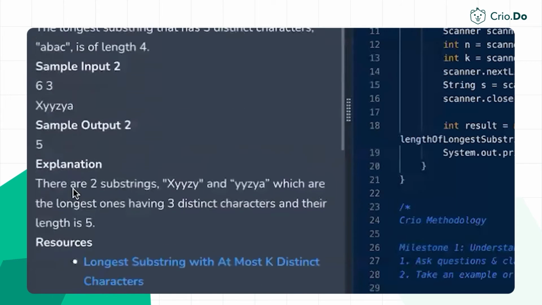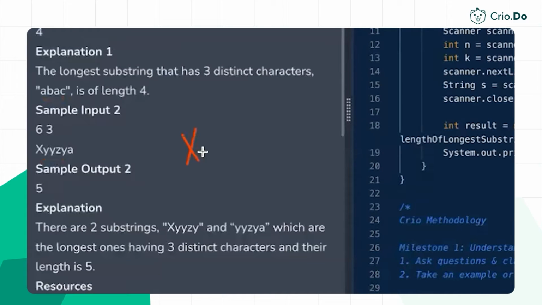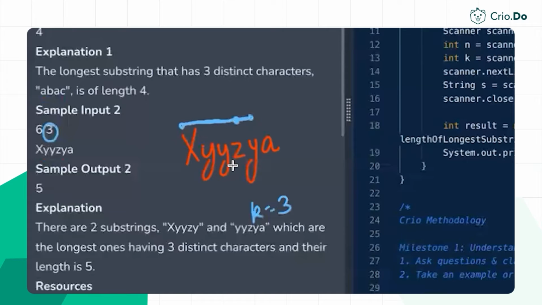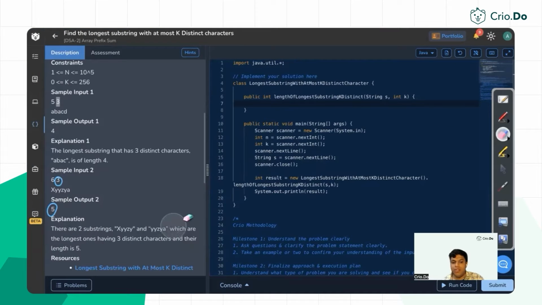If I take the second example, which has the string capital X, small y, z, small y, a, and k is equal to 3. If I take capital X, small y, and z, there will be 3 distinct characters. We can't take a, and the length will be 5. That is the maximum length. Or you can also take, instead of capital X, small a. Even if it was small x, it should still be only length 5. Why? Because capital X is different from small x. We have to treat them differently, as given in the question also.